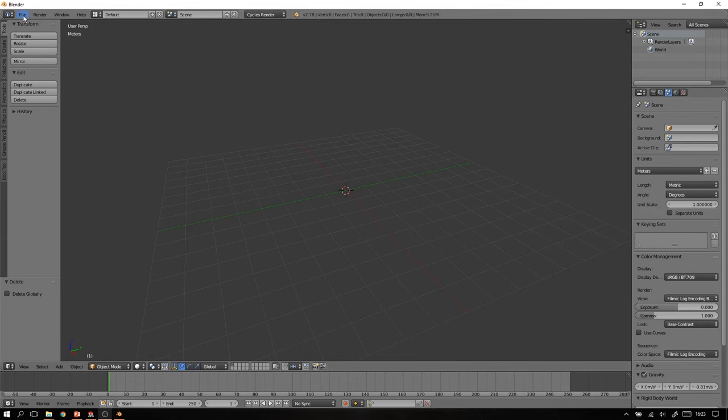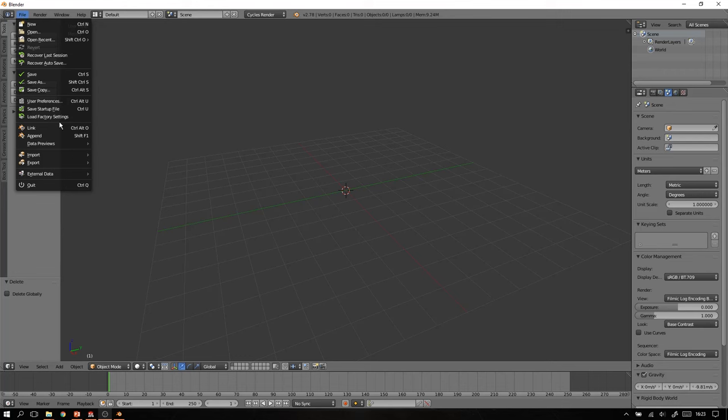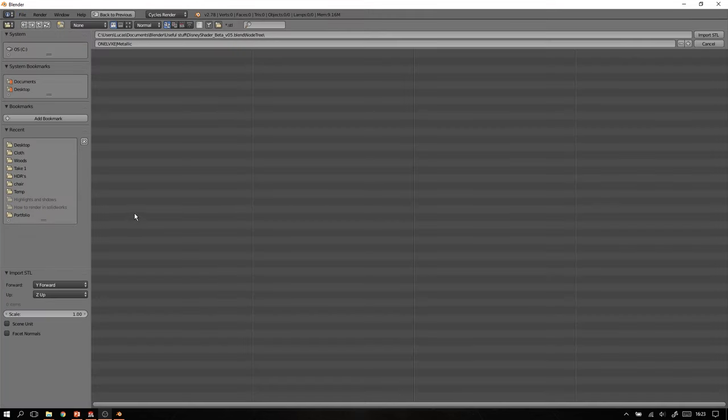Then I'll import my STL. So I go to File up here and then Import STL. And I'll go ahead and find my file. So for me, it's under Documents, Quick Tips. There we go. Take, and here it is. Now I could just import it right away, but I like to make sure that the scale is right. So that's one, and we used meters as a unit in SolidWorks.